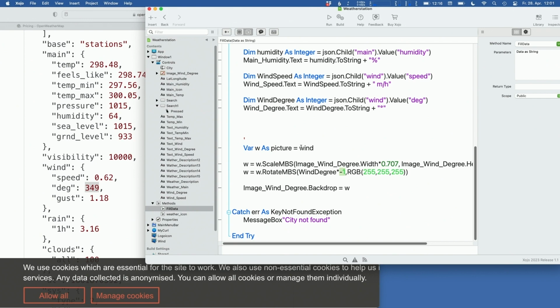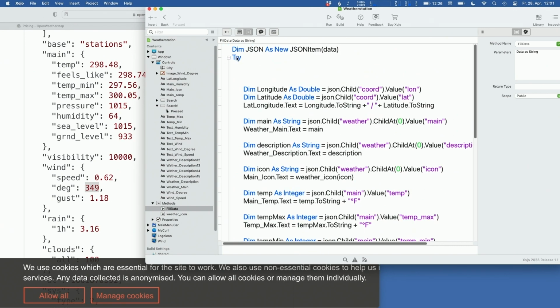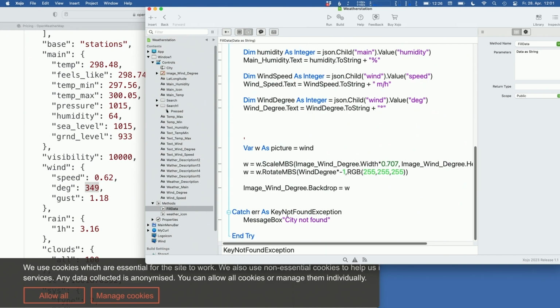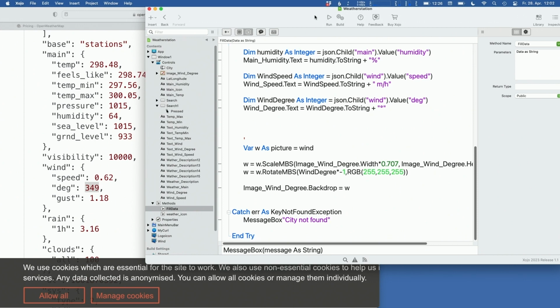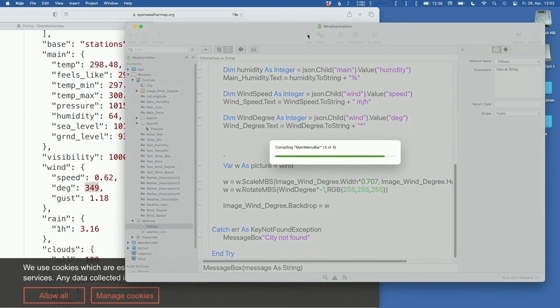And here we see that we have a try-catch around these queries, because if a value to the query is not found, we then get a key not found exception, and then we can display the message box city not found. But because there can be a lot more exceptions, and because we are in an example, I only filter the most common exception to show it as an example. So we can run it.